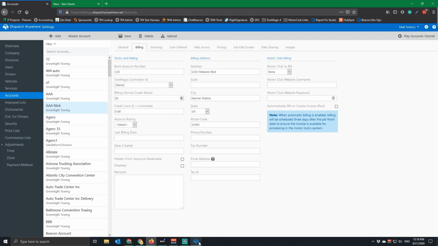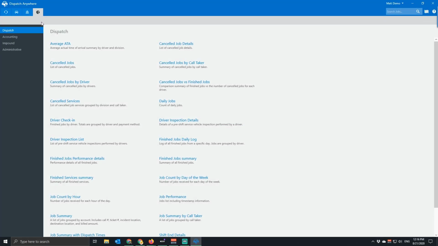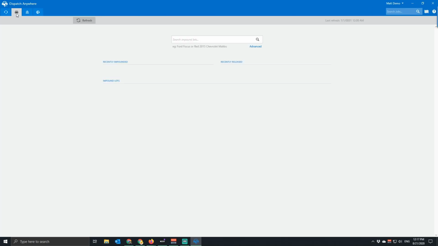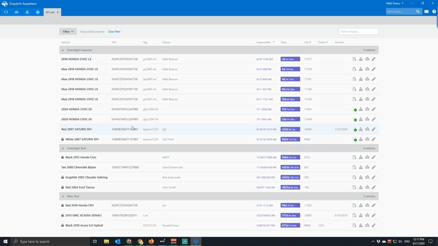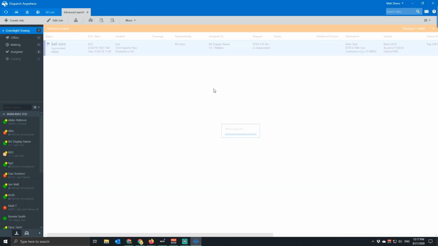And then on the report side, we did update a couple new reports. Let's go through these one by one. The first one is total days in storage. This was a request for storage days. Let's see if we can find, let's do a search here real quick. Let's do a BG Auto. Say that's in impound. Here's one.